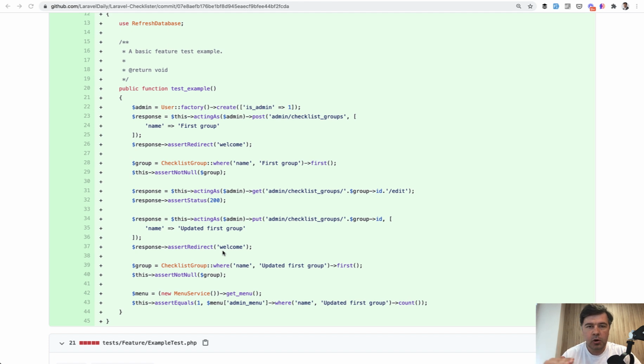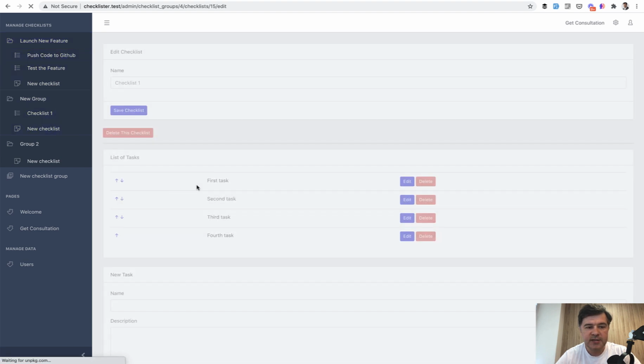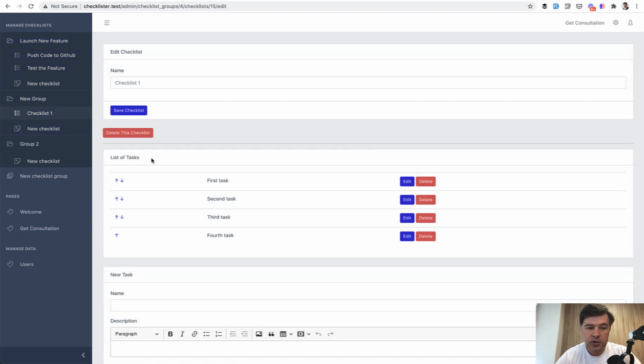I have written all the other administrator tests one by one, and I will show you the actual result, and we'll explain the tests, and we'll explain what I did differently. So in addition to managing checklist groups, we will write tests for managing checklists, managing tasks inside of the checklist, reordering the tasks, and this will be a Livewire test.